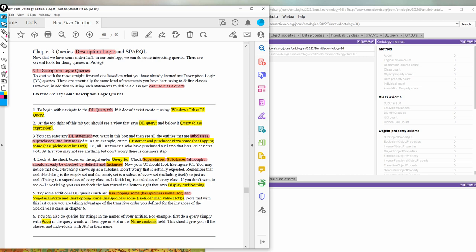Let's start with the most straightforward one, based on what we have already learned: description logic queries. These are essentially the same kind of statement you have been using to define classes. However, in addition to using such a statement to define a class, you can use it as a query. So this is a key concept here: you can use description logic expressions as a query. That's the key point.